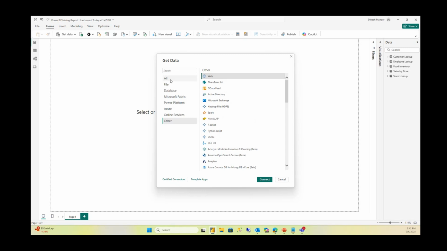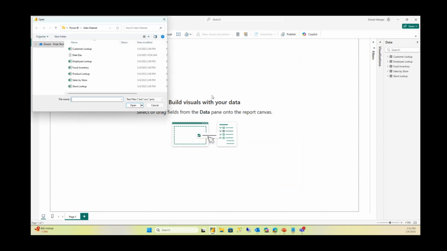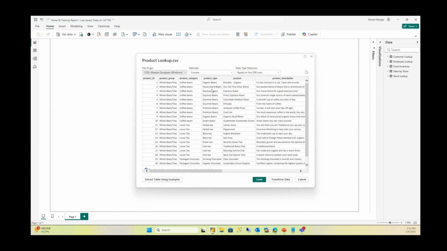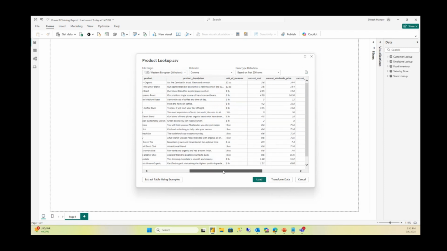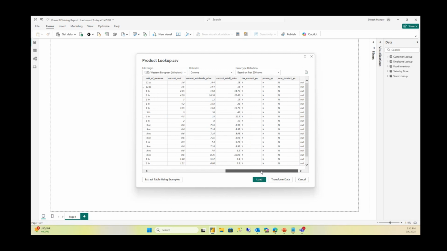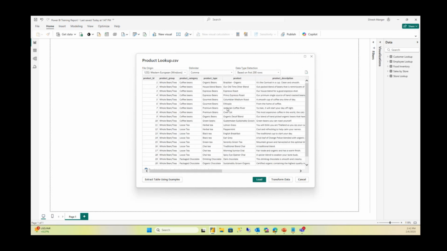Okay, so what I'm going to do is pull in one text file, select that, and connect. I have one text file here called product lookup. Just select that, and when you hit open, it will pull the text file here. So this is what I have in the file. It's a CSV file, so it's comma separated. Let me go ahead and click on transform.